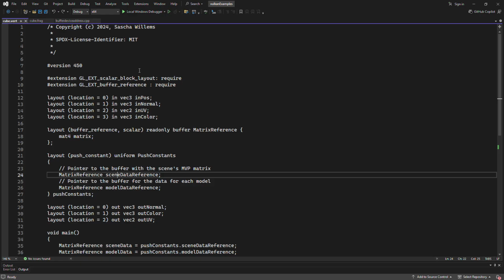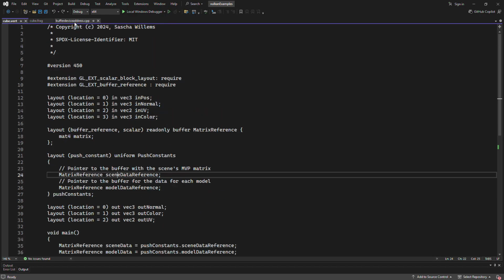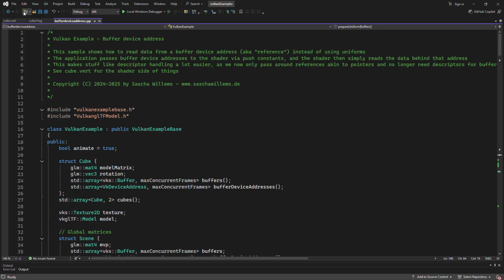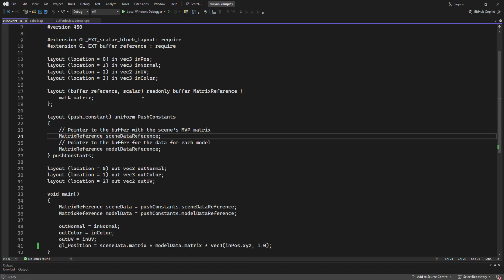Okay, just know that the shader, we have our source code, and then we have our shader that takes in stuff from the push constants and what have you.